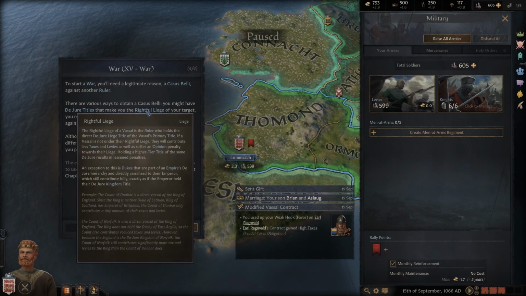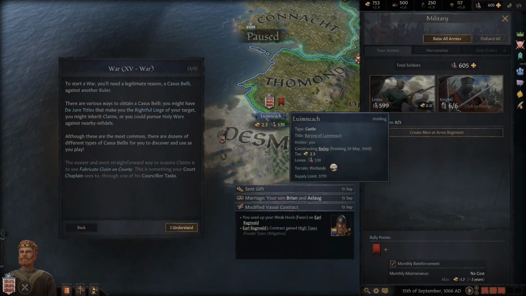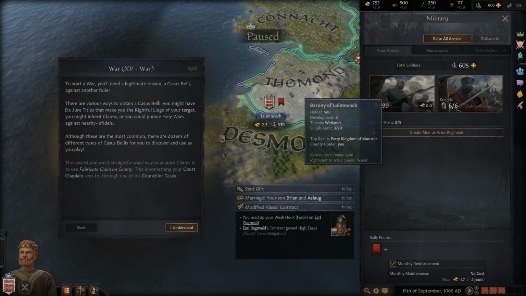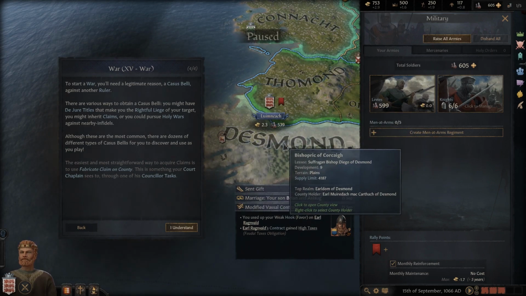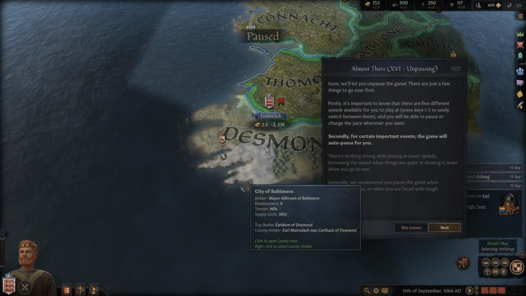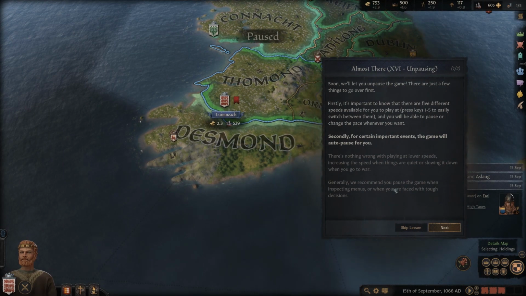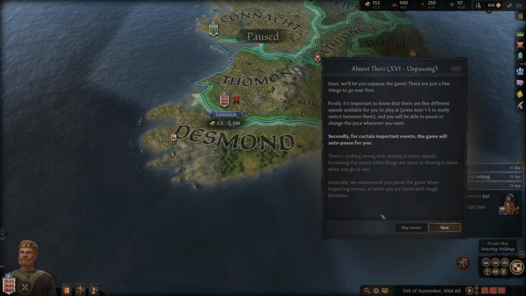You can fabricate claims, but there's also a lot of other ways to get claims. For example, the thing here with our title, where Desmond doesn't belong to the rest of our kingdom, we actually have a claim against them already. And this talks about the different speeds in the game. You can speed up the time and slow down the time.